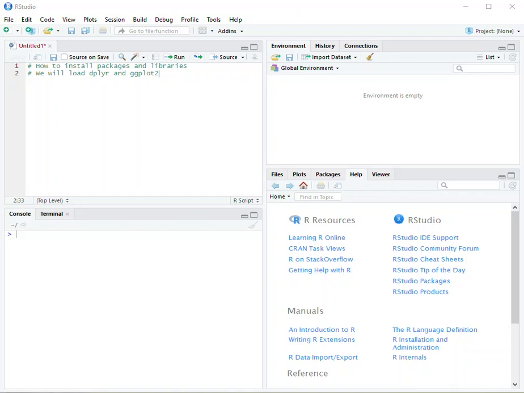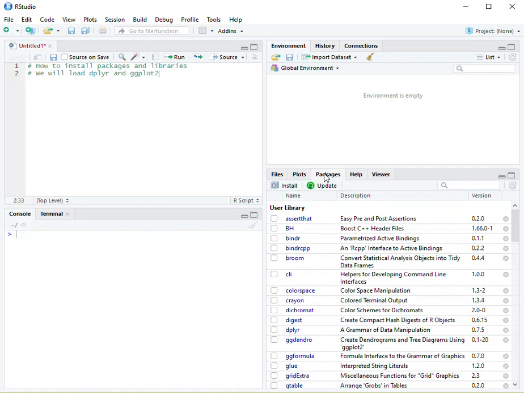Now, there are a number of ways of doing it, but we're going to stick to three fairly simple ways. To get started, let's look at the bottom right-hand corner window. We see a tab called Files, a tab called Plots, and a tab called Packages. We're going to click on Packages.